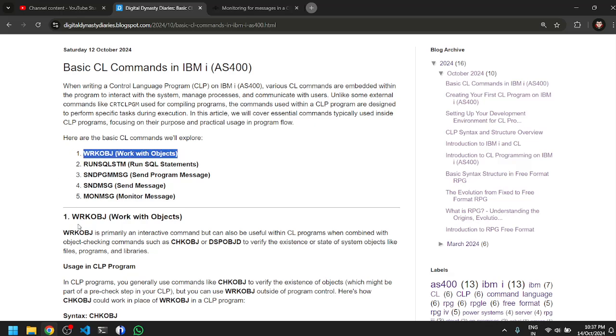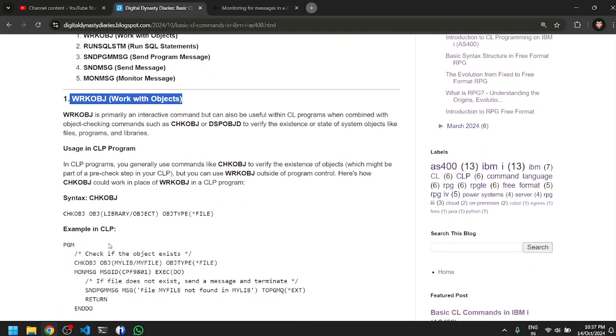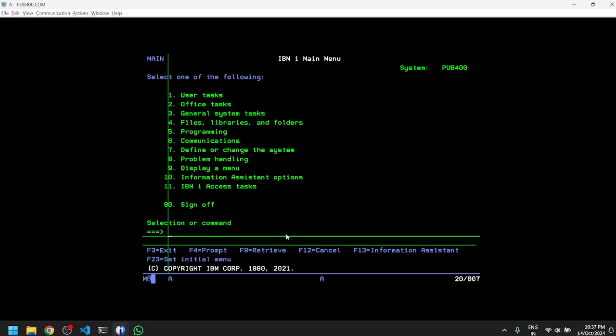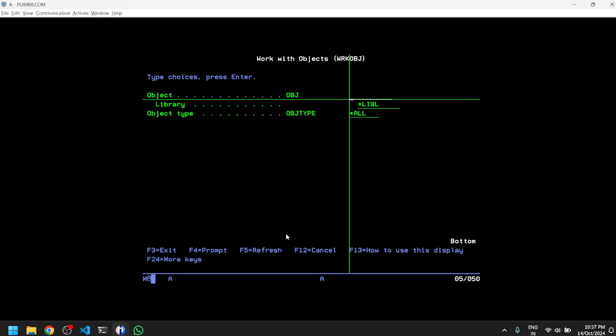We have seen before that WRKOBJ is usually used to browse the objects in libraries, to look at which objects are present, and to confirm if an object is present or not. You can execute WRKOBJ like so: WRKOBJ on the command line, F4, OBJ.